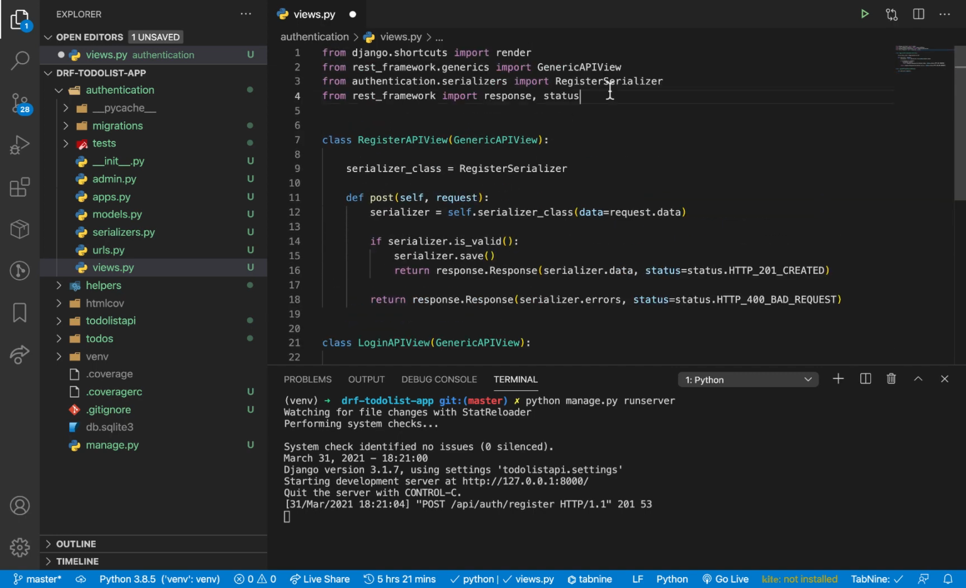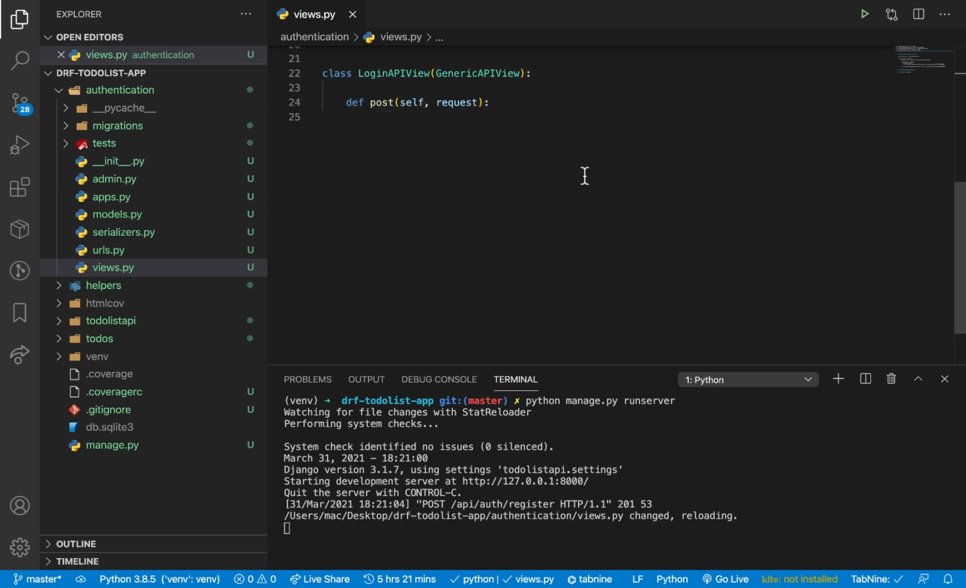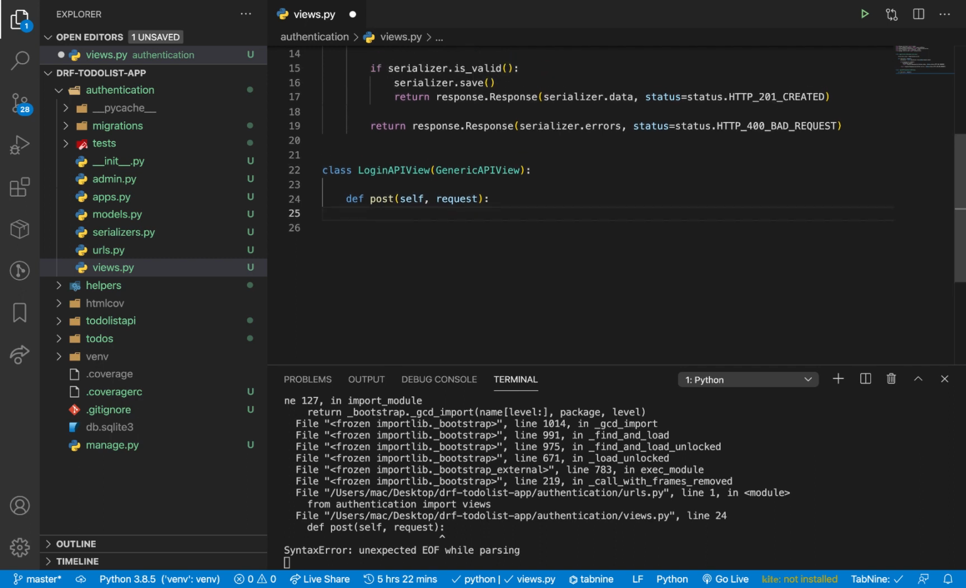Now I'm going to come over here and import a few utilities. So from django.contrib.auth import, we want authenticate. Okay, so over here then we are going to try to get their username and password. Actually, we are going to need to get their email and password.